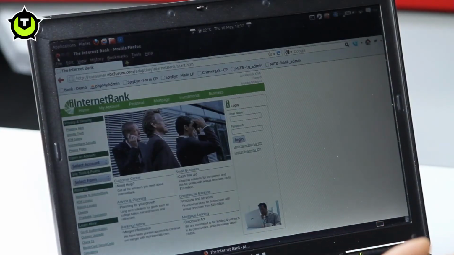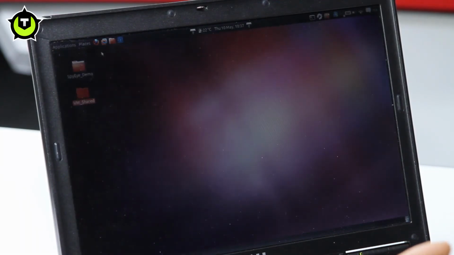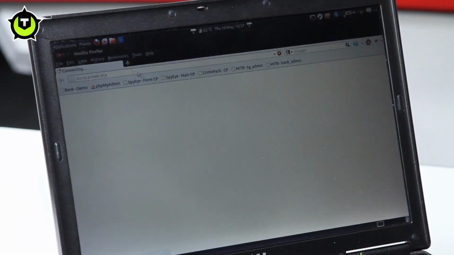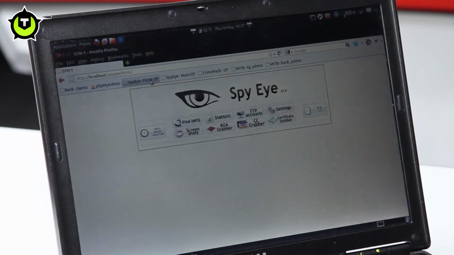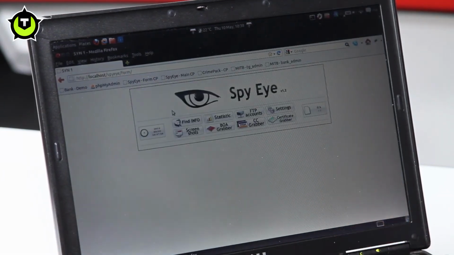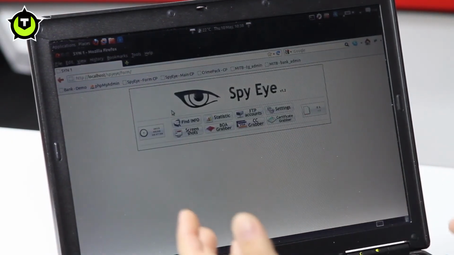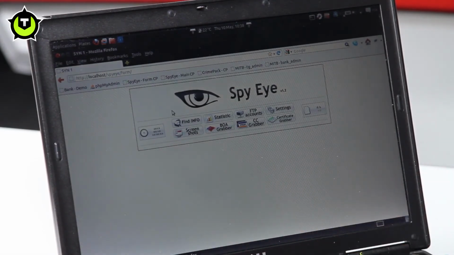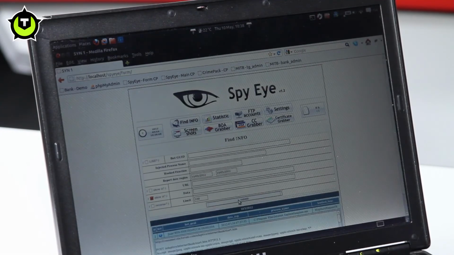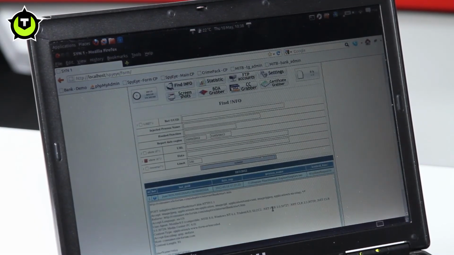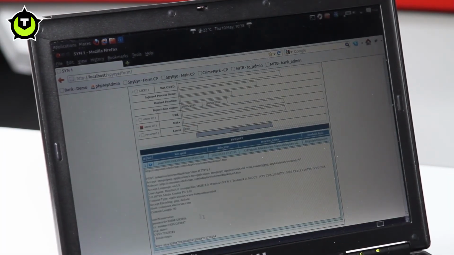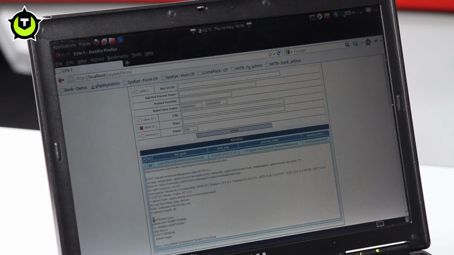So I'm going to open the command and control for SpyEye, and here it is. You can see it's very user-friendly, lots of colors. It's not very hard to understand what's going on here. I can click on Find Info, Submit, and notice, you just see everything that the victim typed, basically. Exactly. This is the keylogging feature, and you can see here. I'm sorry. Here we go.